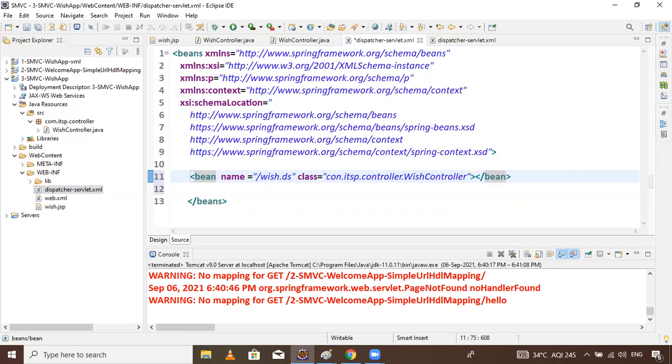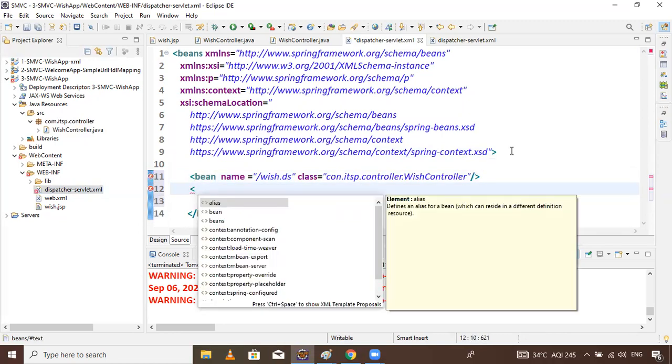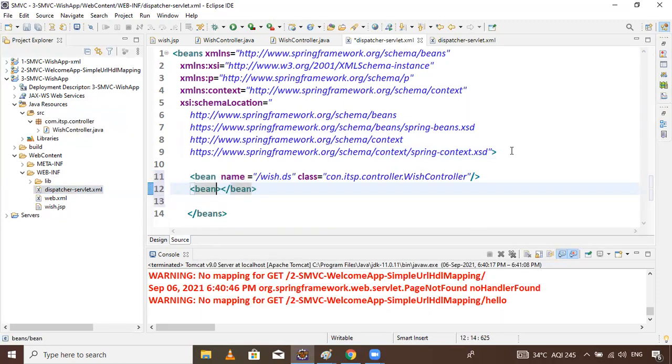Form.itsp.controller.controller.wish controller. And the next thing, provide the bean name like handler mapping. The name equals handler mapping. This is the property name, a predefined property that exists internally. Bean name URL handler mapping.